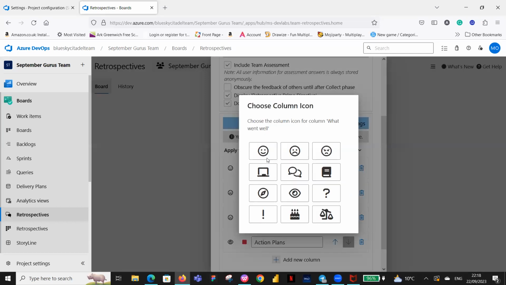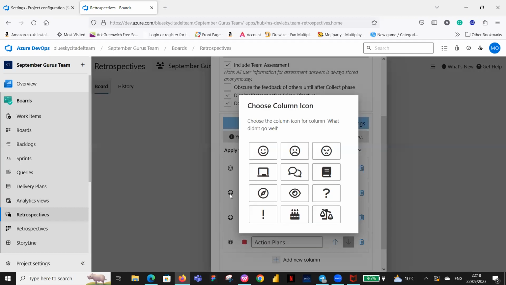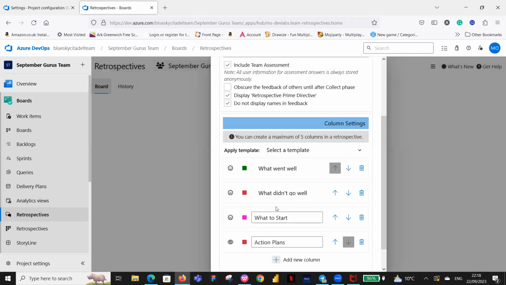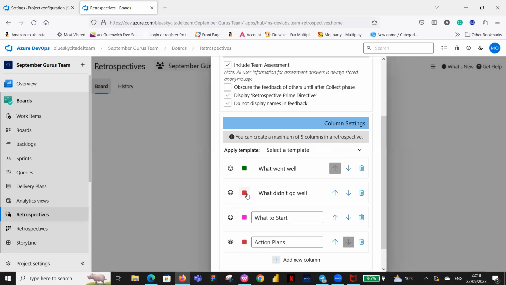If I click on it, it shows you definitely what went well. You want to put a smiley face for that one. What didn't go well, already you have a sad face. You don't want to pick the angry one, so you can pick the sad face for what didn't go well. And you can see also what went well. The box here is showing you green, so you can change it to whatever you want. What didn't go well, you can see by default it's red. You can leave it at red, that it is.